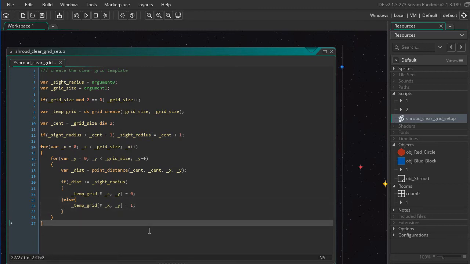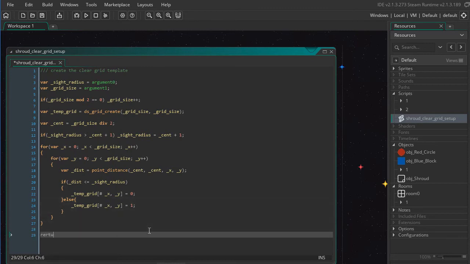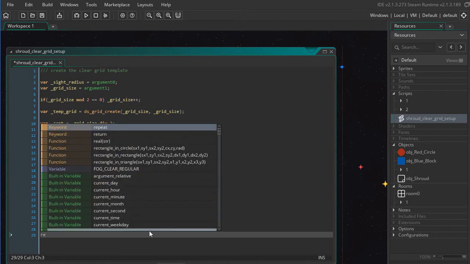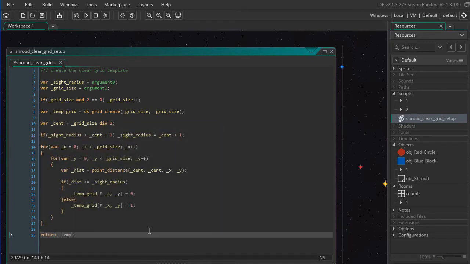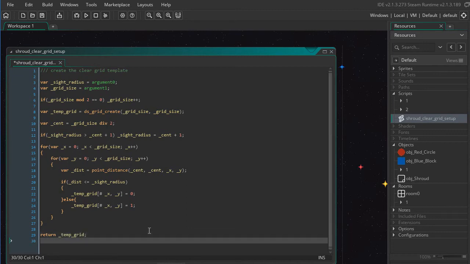Having done all this, we get down to the bottom here and we simply say return temp grid. And that's it. That should just create a clearing circle for us to use.